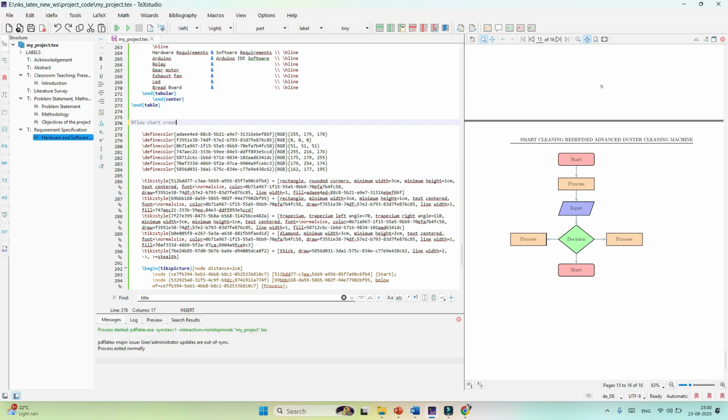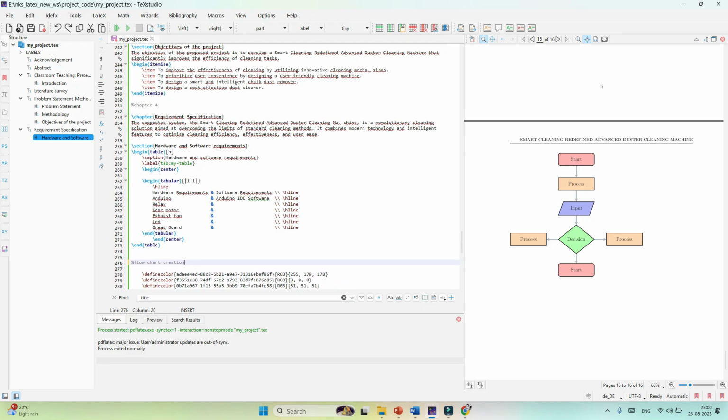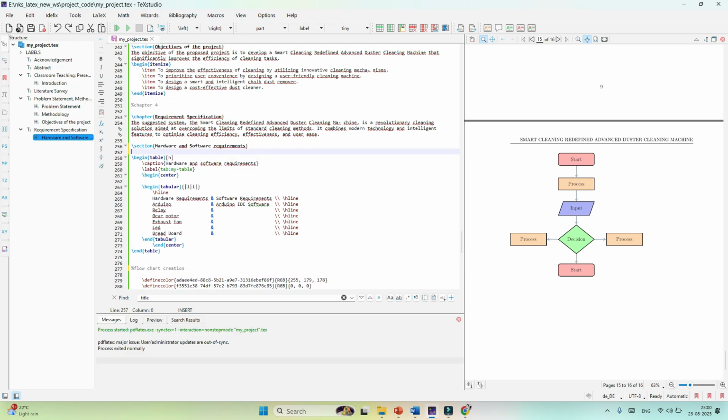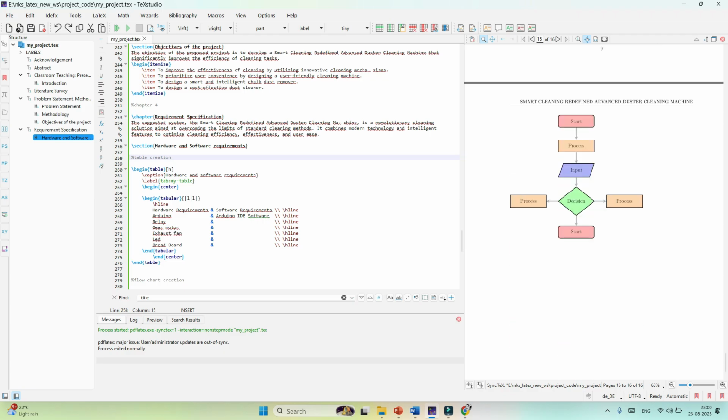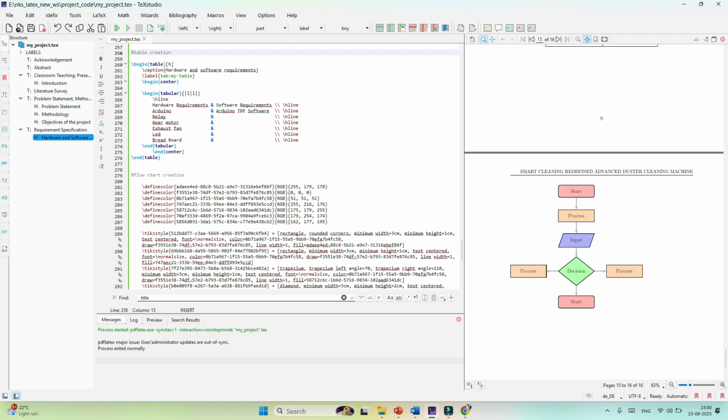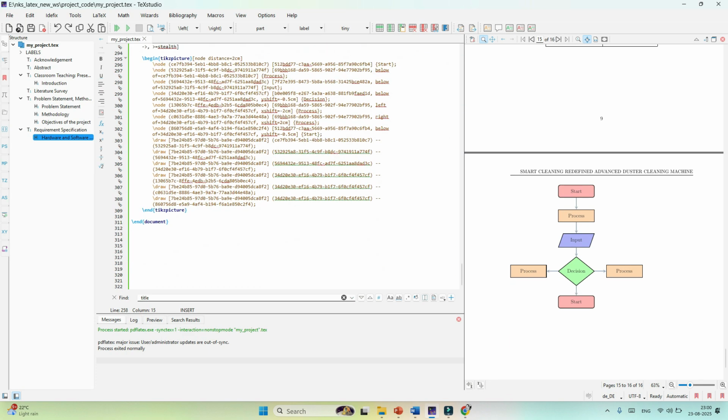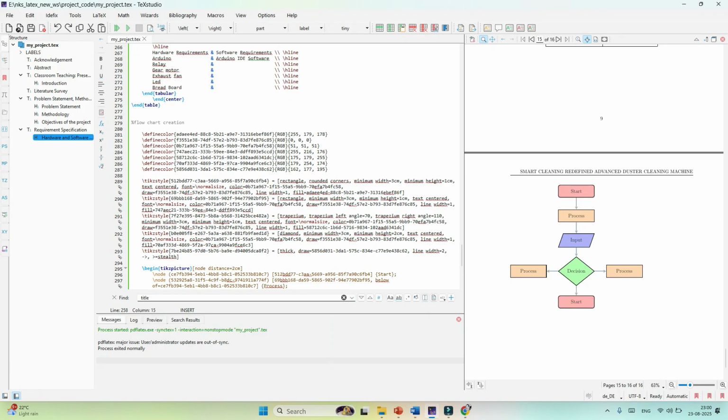Flowchart creation. This is nothing but the table creation. You can use this type of code for table creation. Okay, run this. You are able to see both the flowchart and the table. See, now here you are able to see the flowchart.